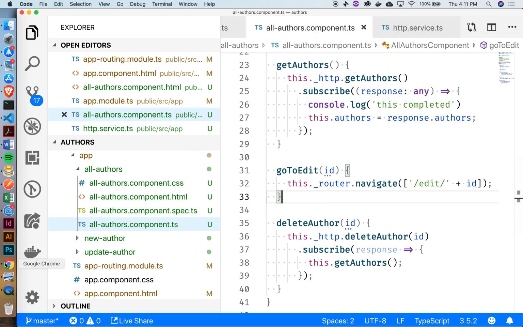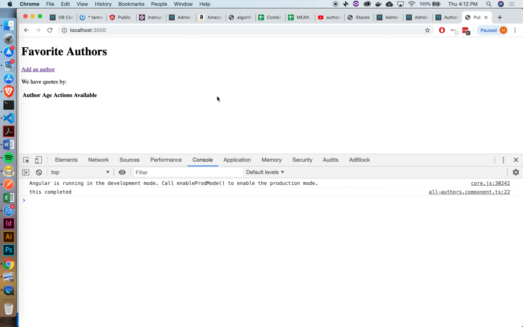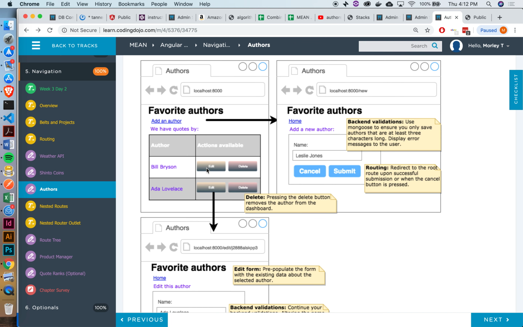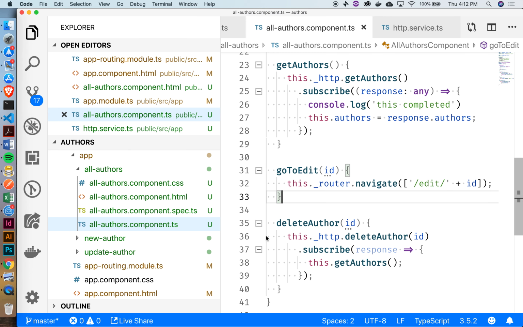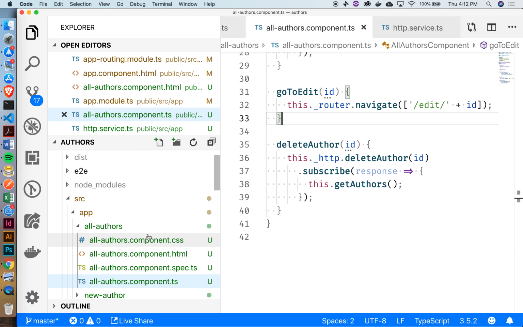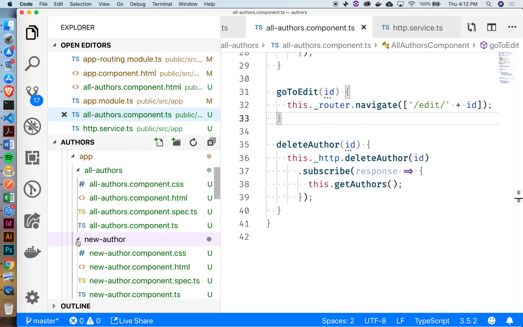So I think this page is pretty much done, right? We're showing the authors. We're able to get to the edit page. We're able to delete them. The only other things we need to do are create these forms to create new authors and edit existing ones. All right. So let's get to that. Let's get to our new author form. Where did that go? New author.